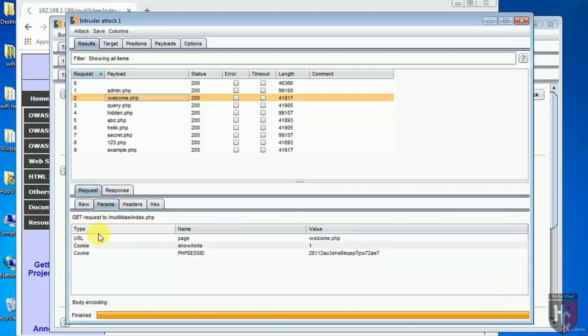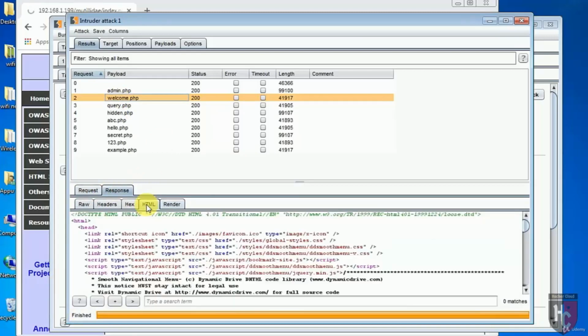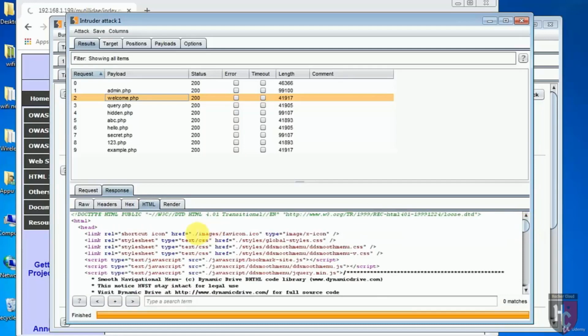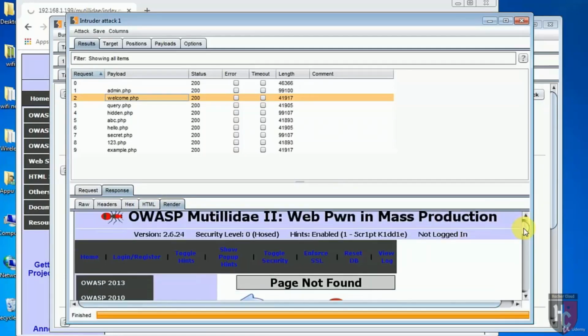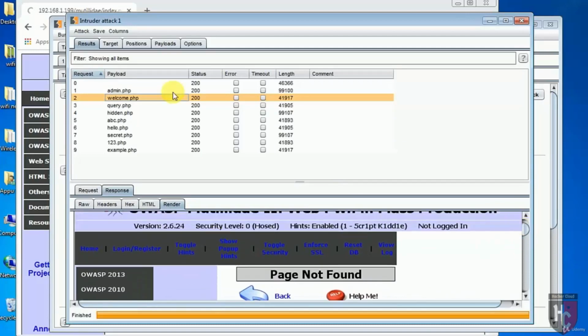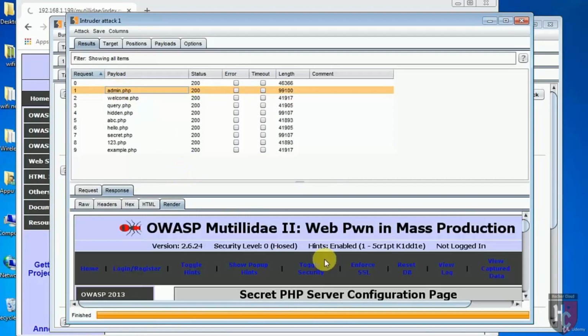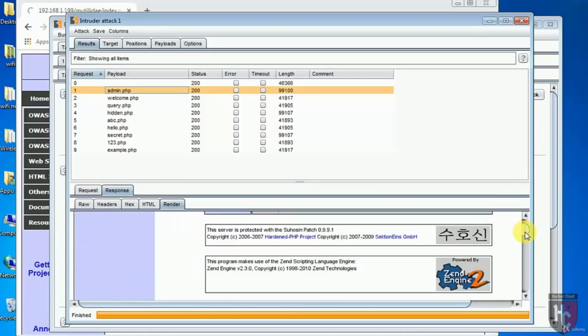Now let's see the HTML content and render it to see how this page looks, whether this page is present or not. Here you will see a 404 page not found. Now let's select admin.php. Here you will see that you are successfully able to find a secret page inside the target web application.